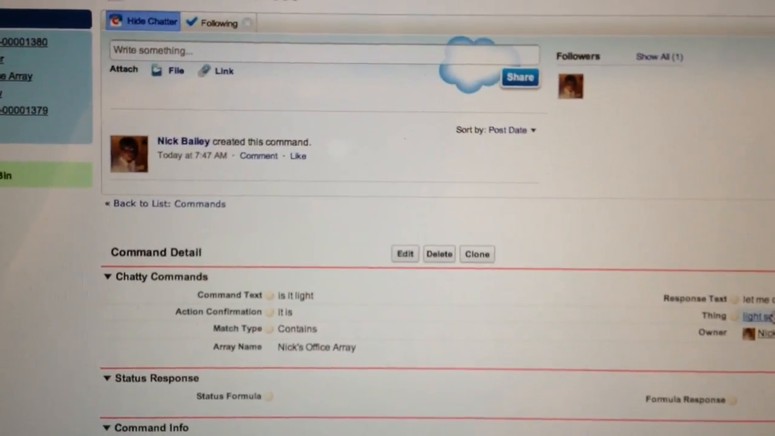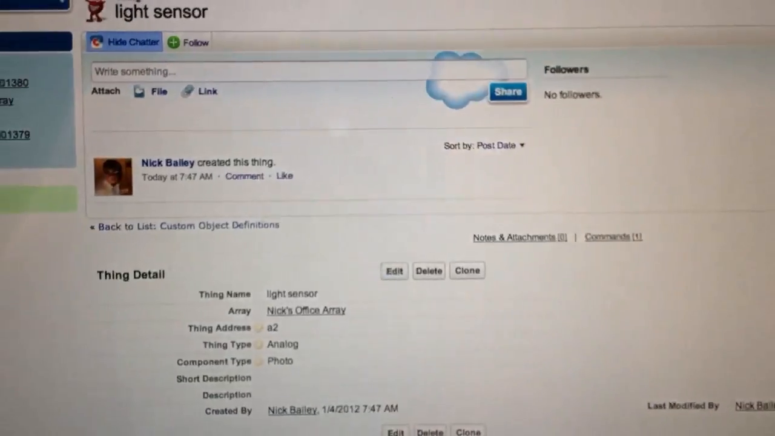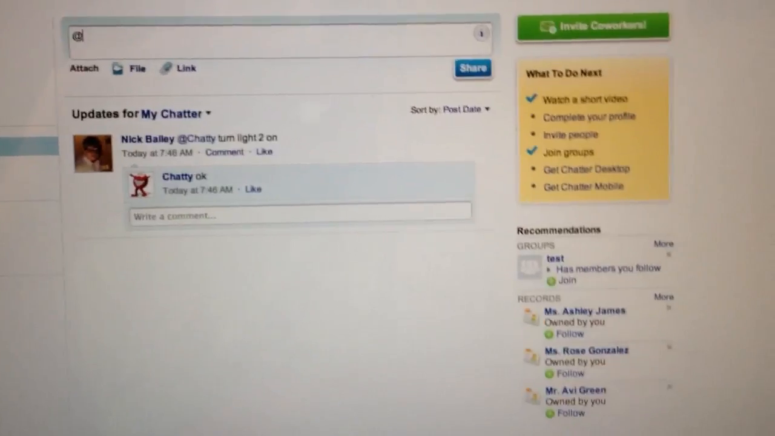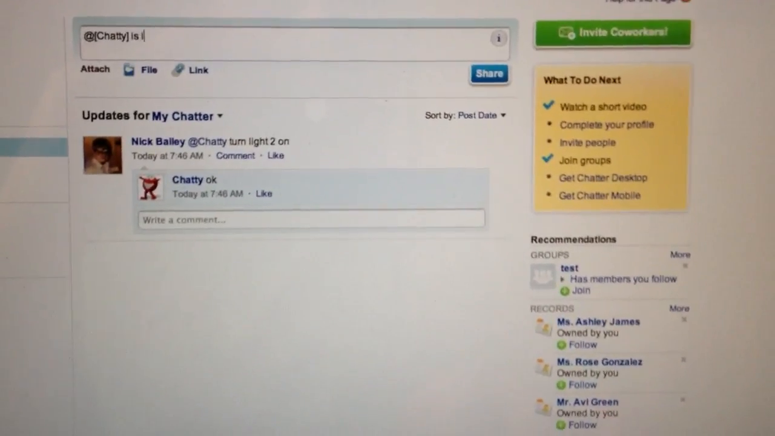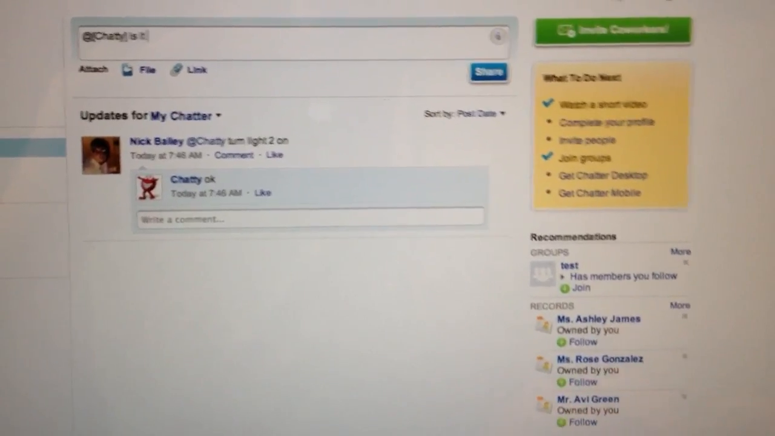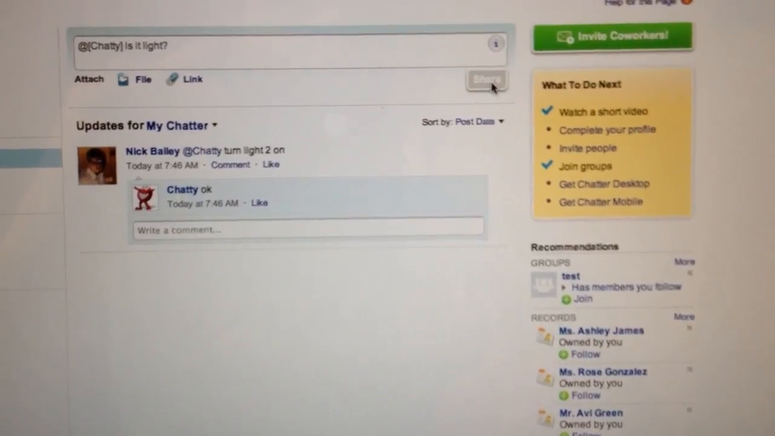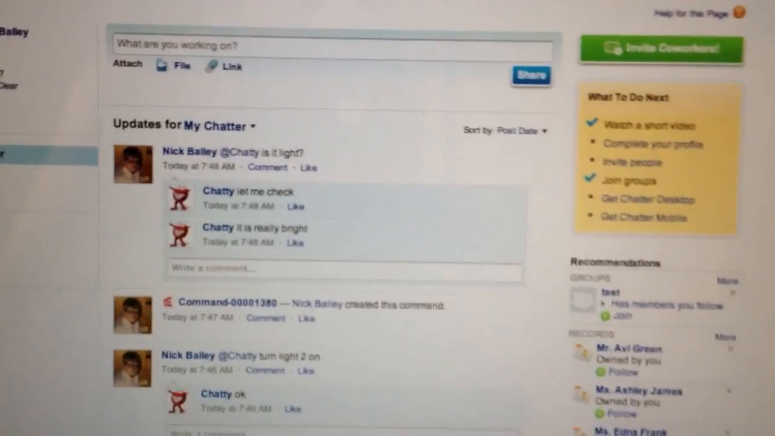But we do have to go back to the light sensor, and the component type here is photo, which is the name of the formula that we just added. Right? So now if we come over to Chatter and say, hey Chatty, is it light? Chatty says, let me check. And says, hey, it's really bright.